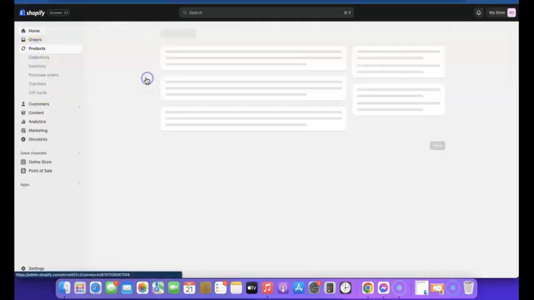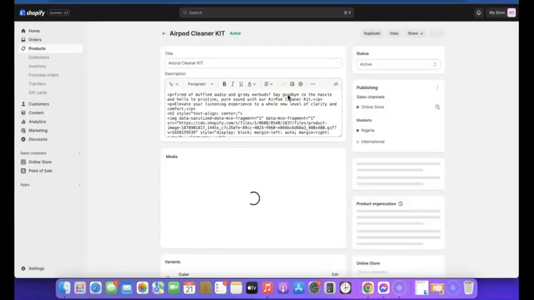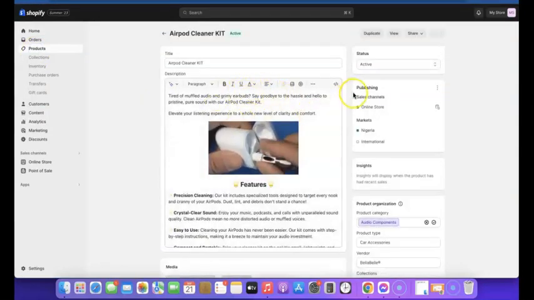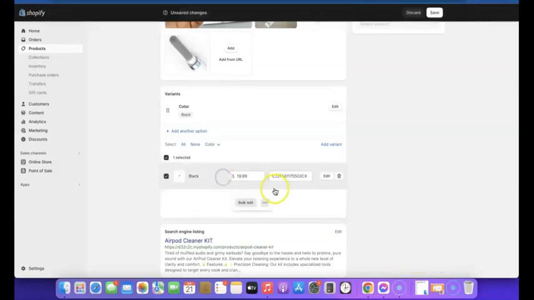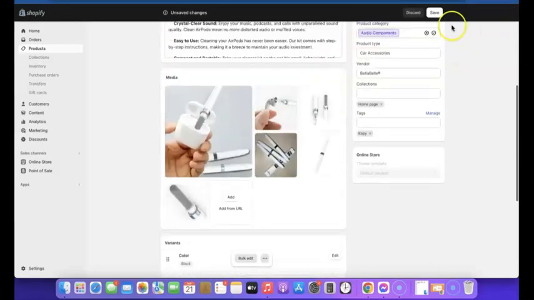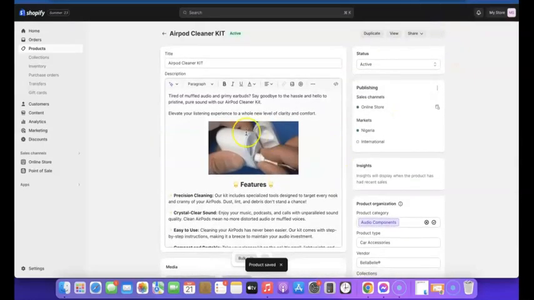So I'm quickly going to edit the product here, so we can proceed to editing the store. So here I'm going to come over here, then I'm going to change the price to $19.99. So this is $19.99. Then after that, I'm going to click on save here. All right, so the next thing we want to do now is to start designing the store.